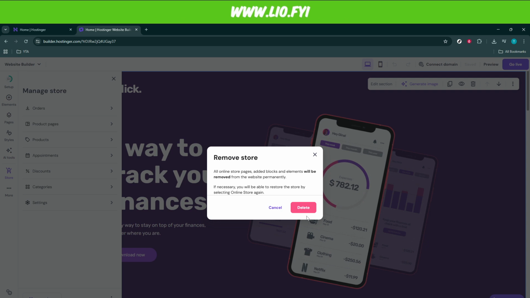If at any point you wish to reopen your store or explore other features, remember that Hostinger offers a wealth of resources to support each step of your journey.